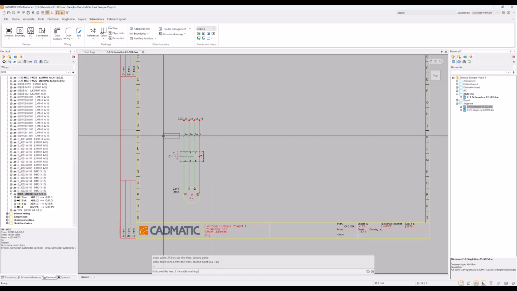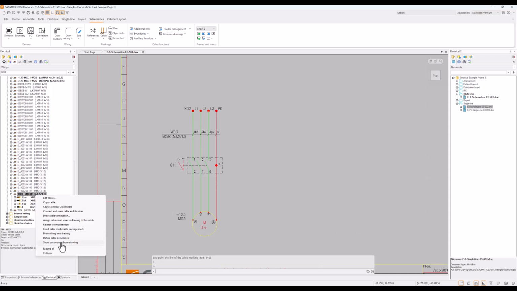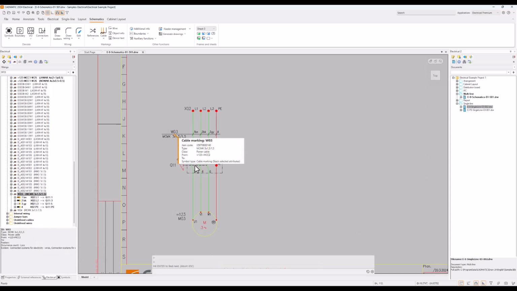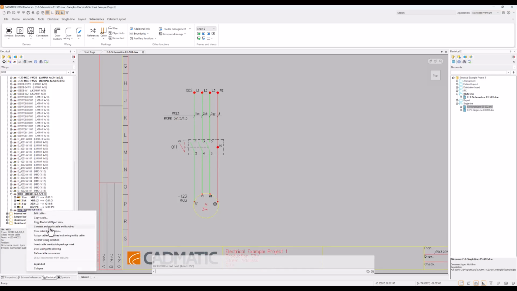And then set your cable marking there. And now this cable works. Show in project tree and also show occurrences from the drawing that way. And let's do it again. Connect and mark cable and its wires.